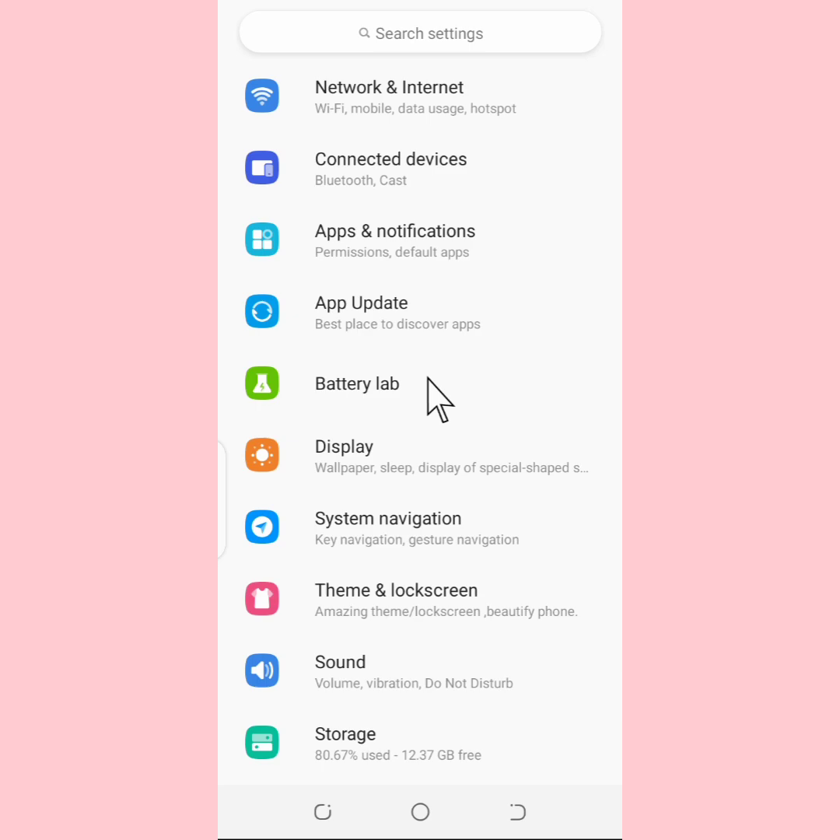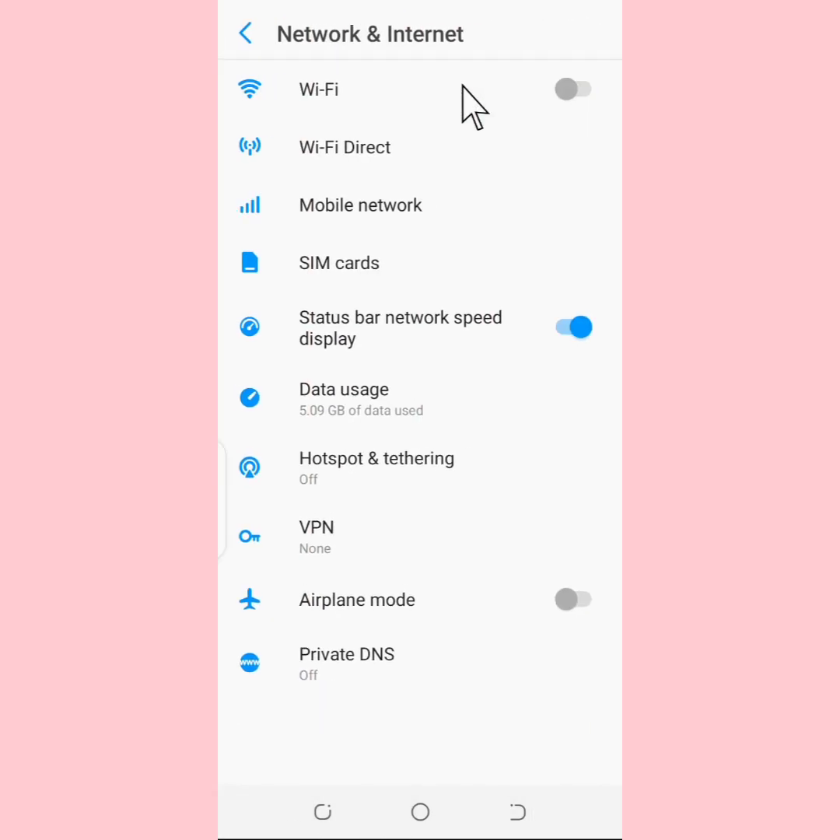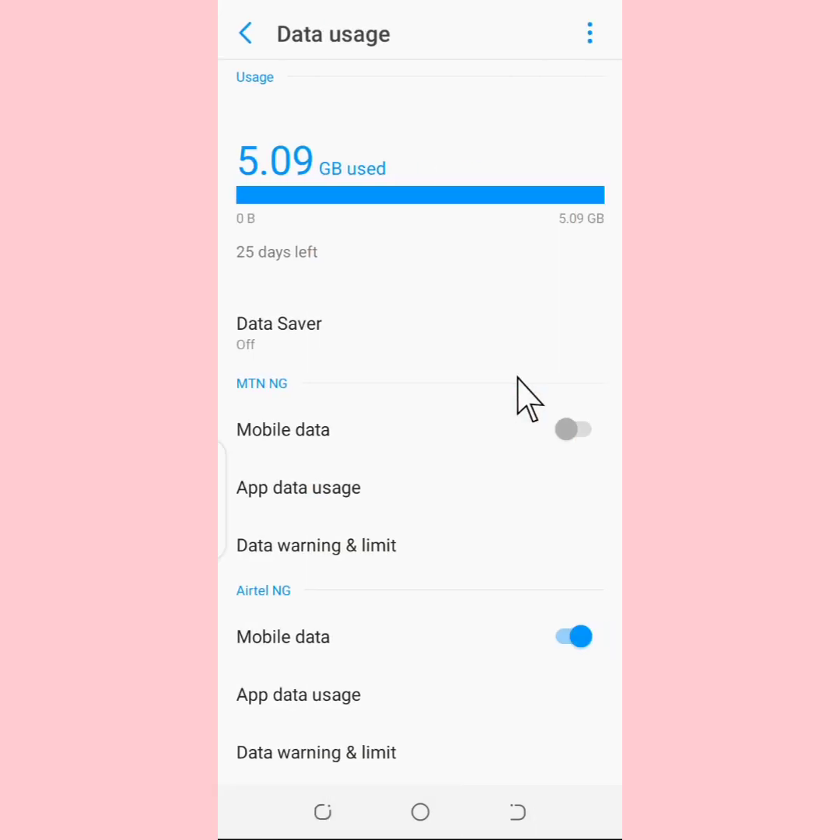You're going to locate network and internet, okay? Yours might be mobile network. It depends on how yours is, okay? So network and internet, tap on it. Once you tap on it, you're going to see data usage. You tap on data usage. Next, you're going to see data saver.